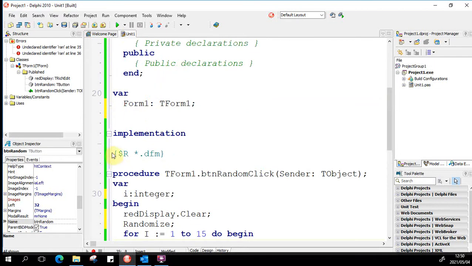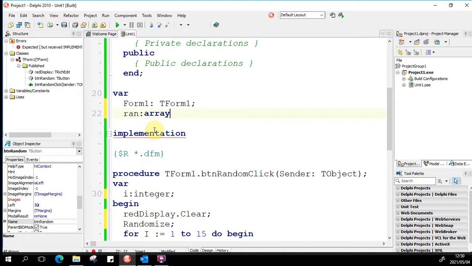We can also call it ran if you wanted to, so let's also call this one ran, just because. But now when we go to data type, it's of type array, and then in square brackets you have to say how many spaces you want to use. For now, we're going to have 15 numbers we work with, so we want to use positions 1 to 15. So this will create an array for us with positions 1 to 15 of data type integer.